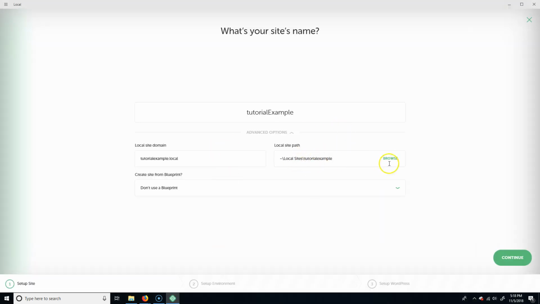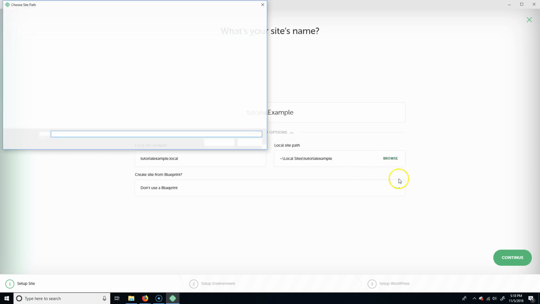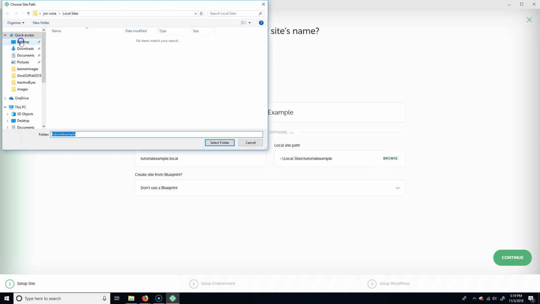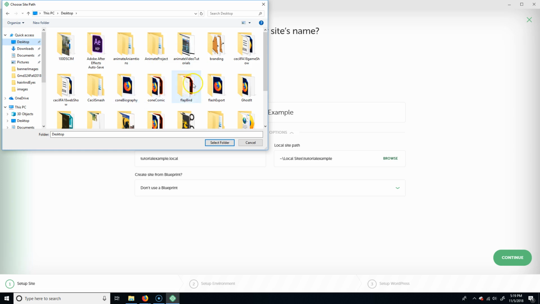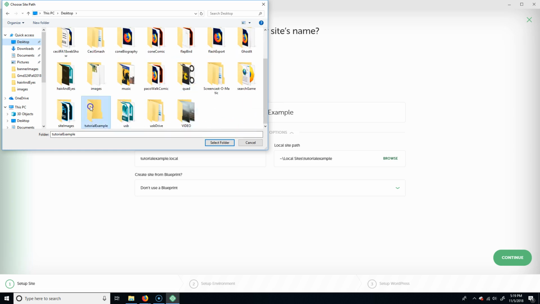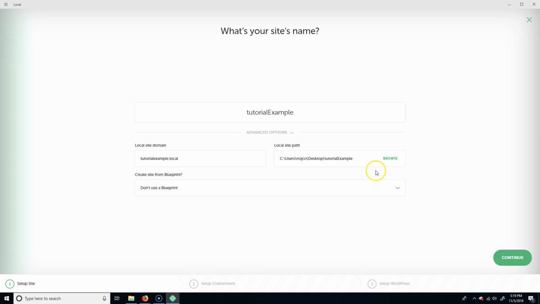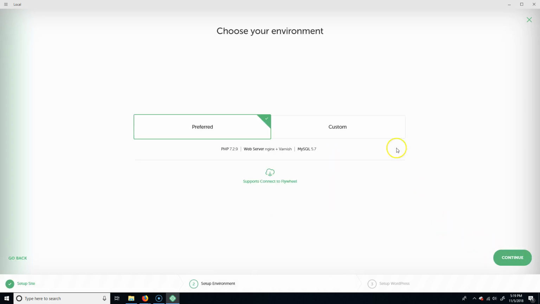I'm going to go back here. So under local site path, I'm going to hit browse. And I'm going to go to desktop and tutorial example, and I'm going to select that folder. So whatever your folder is, just navigate to that. I'll hit continue, and then we are just going to go preferred.